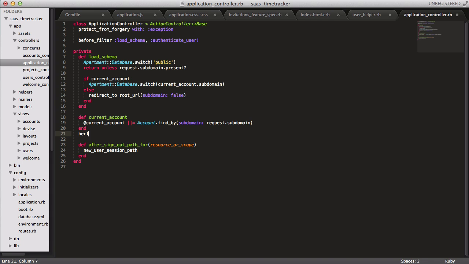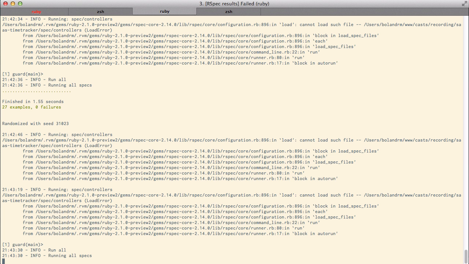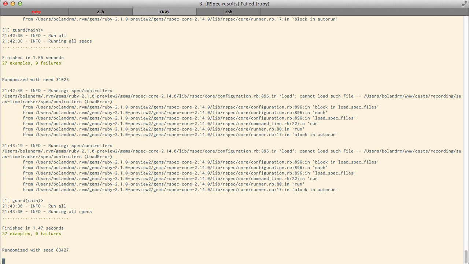However, in order to be able to access this from our view and helpers, we'll have to call helper method current account to set it as a helper method. And with that, all of our tests are now passing again.